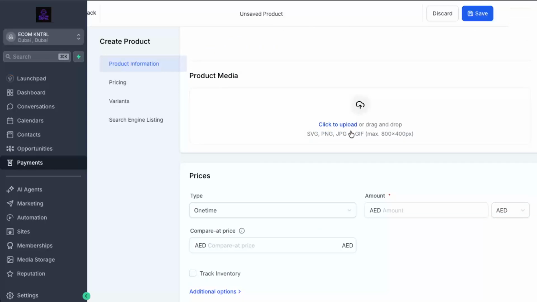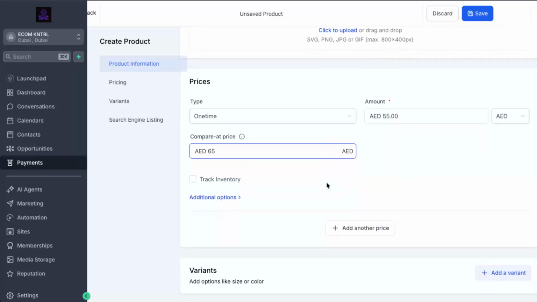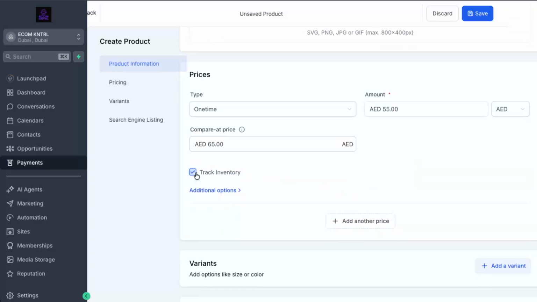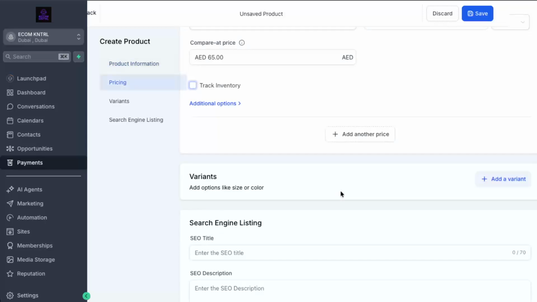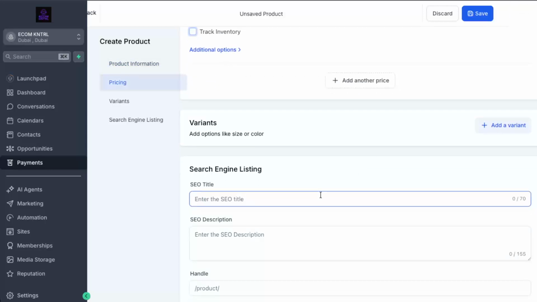Then type in the price amount for your product. If you'd like to show a discount, you can also fill in the Compare at Price to display the original price alongside the current one. If you need to keep an eye on stock levels, click the checkbox to track inventory. This is especially important for physical products so you don't oversell.